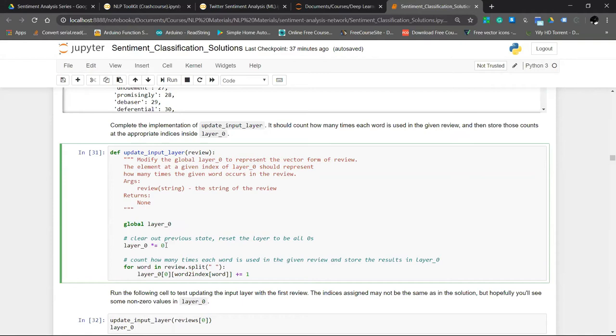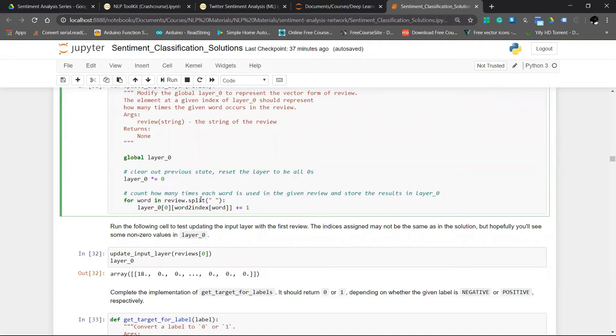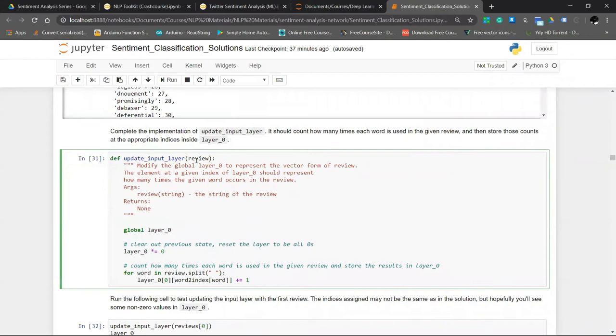Then, now we're going to count how many times each of the words appeared. Yeah, so this is exactly what I was talking about here. Remember, what I showed you was that we're going to go through each of the reviews. If you look at it, this particular function takes in a review. When it takes in the review, it's going to go through each value in the review.